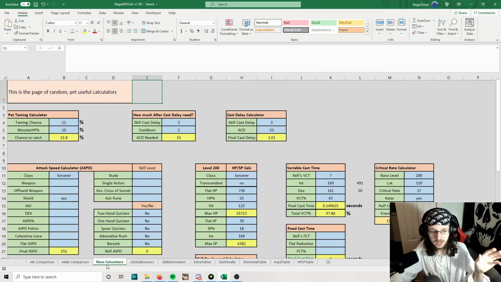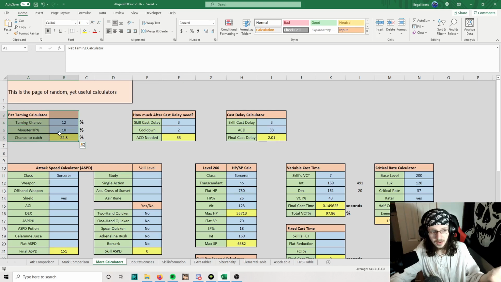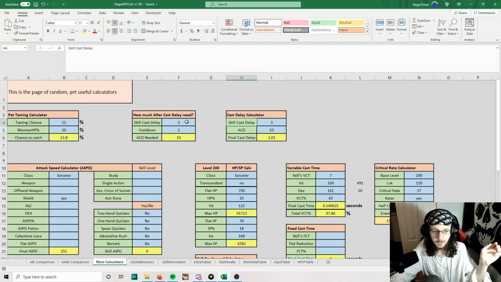Now, we have a more calculators page, which has a bunch of extra useful calculators. So there's a pet taming calculator, where you enter the taming chance that's written on the taming item. Enter the monster's current HP percent, and you get the chance.